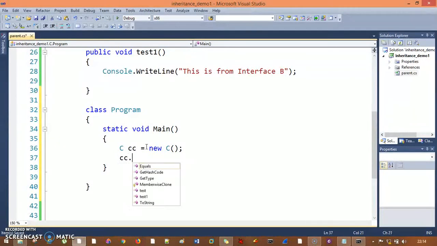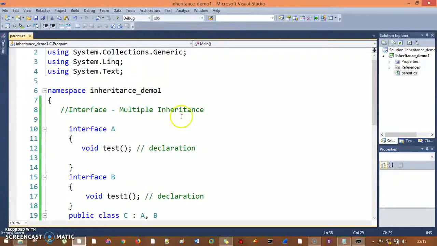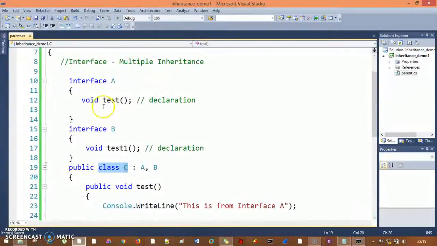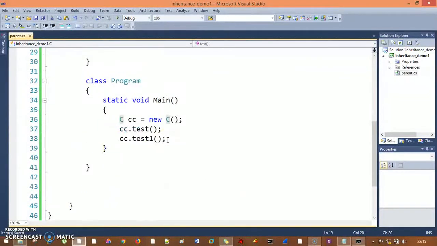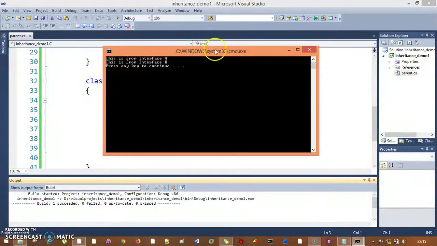Okay, cc dot. You can see I can access now test. I can also access cc.test1. This is basically how with the help of interface you can use multiple inheritance. See, with one child class you can access this test and test1. If you run this, it will give you, see, this is from interface A and this is from interface B.